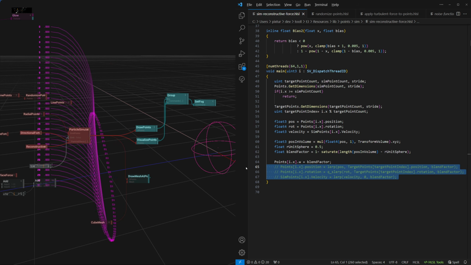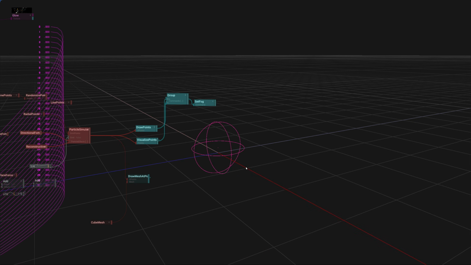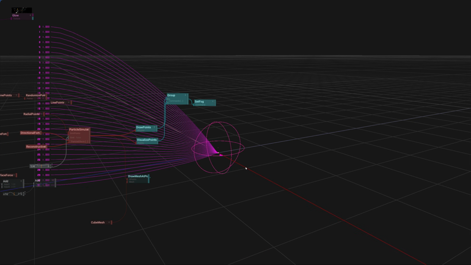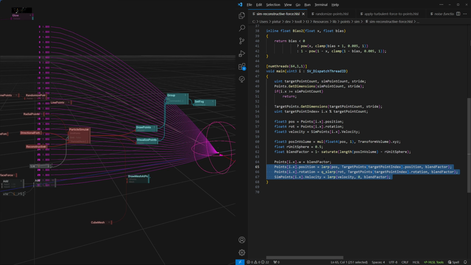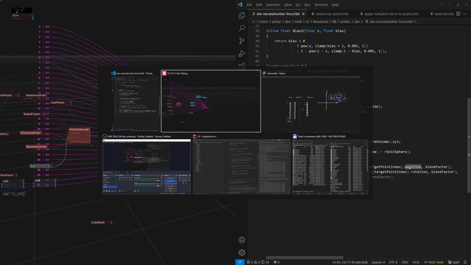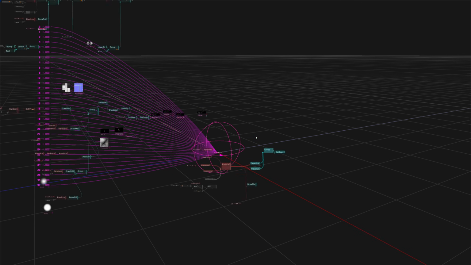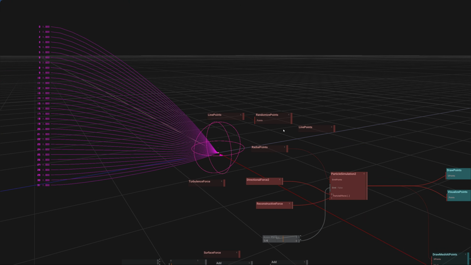So now if we uncomment this, everything gets pulled into 0, which is definitely wrong. We can look into this. Maybe we ignore this whole velocity thing for now. Which means that the target position is 0, which is obviously true, because we don't have our radial points connected to our reconstruction force.